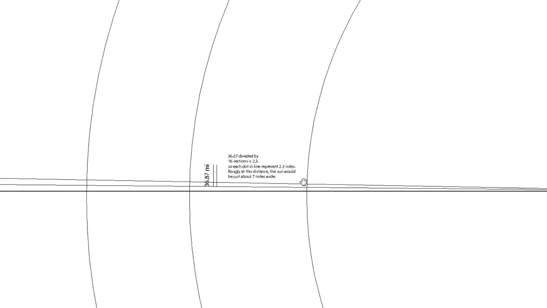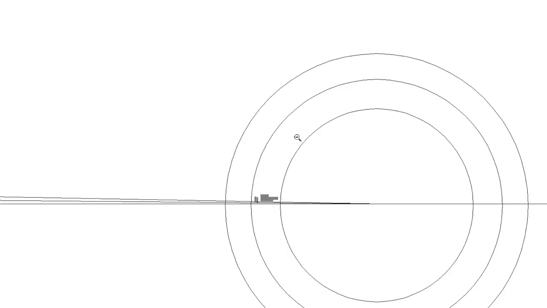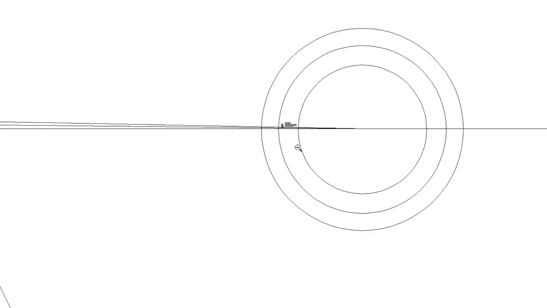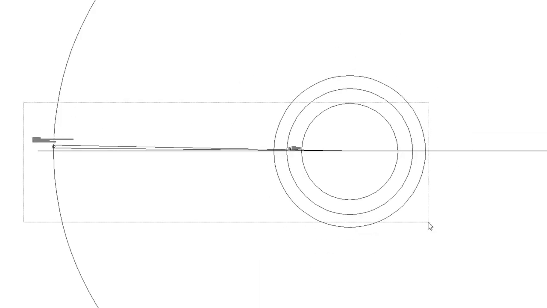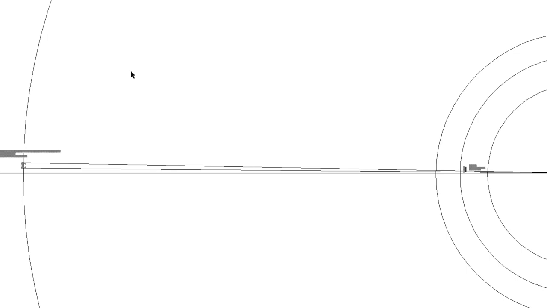A little bit different than what they tell you, huh? There you go, 7th heaven. The sun is 7 miles wide. You heard it here first.